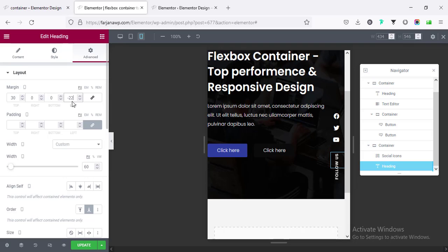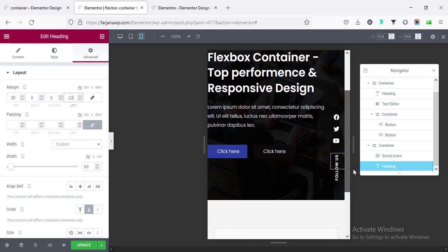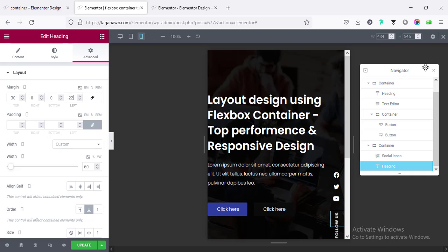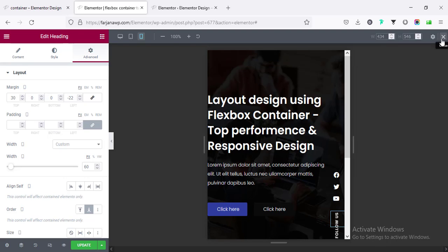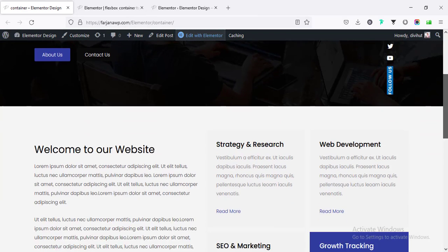Alright, here I have added minus 22 margin for left, and also set the width to 60 pixels. So you can set your own way, this is not so much mandatory here, or your design can be different. Here my main goal is to understand the structure. For now I'm closing it, and now going for the next section.